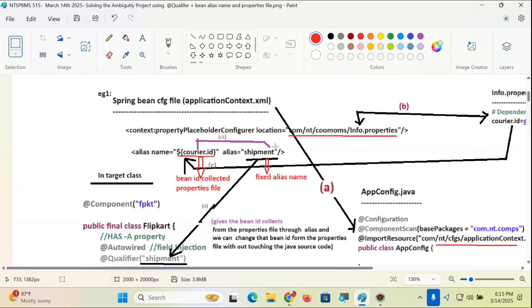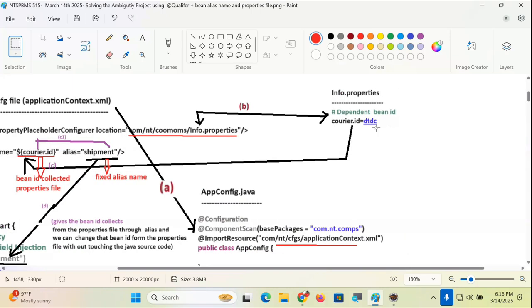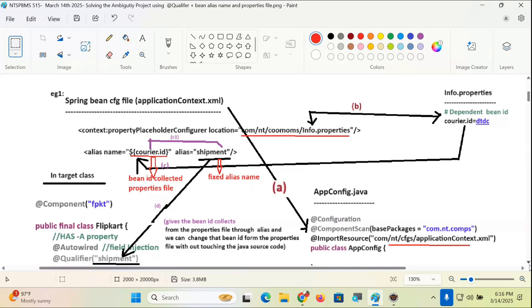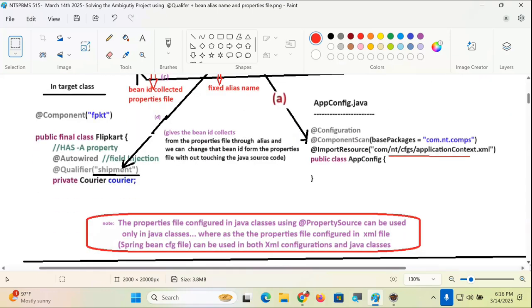Okay, that we are linking with shipment, as the alias name. The same shipment we are using over there. So indirectly we are passing DTDC here. Tomorrow if I change DTDC with DHL, here we are passing DHL or not, guys?